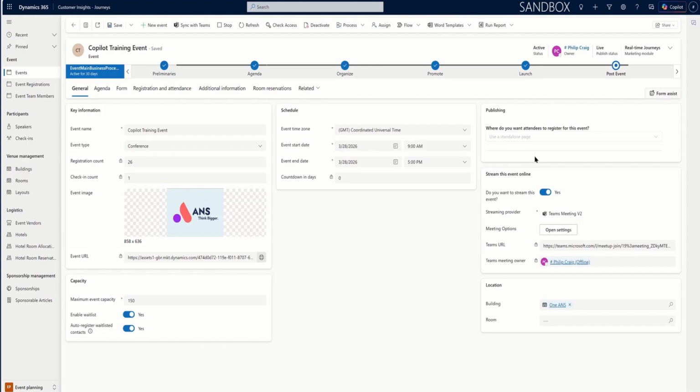On the right here, we've got our streaming options. So we've got, do you want to stream this event? We've marked that as yes, as this is going to be a hybrid event. It's in person and also online. We can also set our streaming provider. So this could be a Teams meeting, it could be a town hall, it could be a webinar.